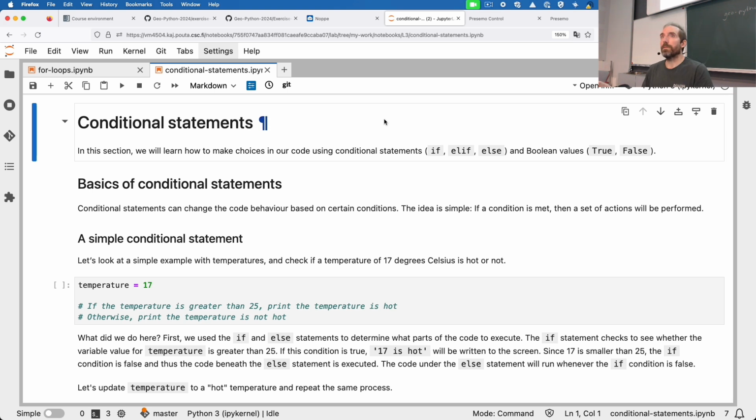But we've learned about for loops first, which is a way of going through and iterating over a list of items, for instance, in a Python list, and doing something with them. And now we're going to learn about conditional statements, which are essentially ways to make decisions in your code about what parts of the code get utilized. And in our first case here, we have a temperature, 17 degrees, and we want to make a conditional statement that says, if the temperature is greater than 25, print the temperature is hot. Otherwise, print the temperature is not hot.